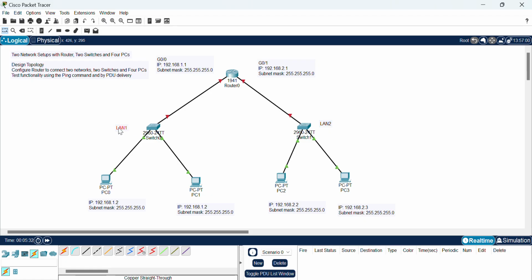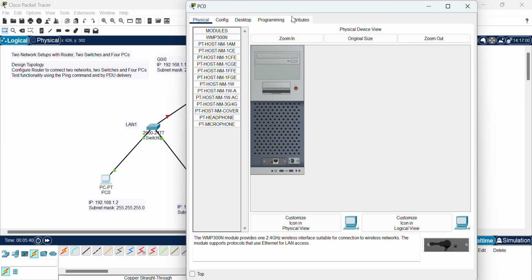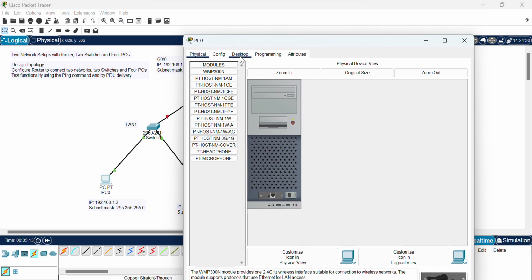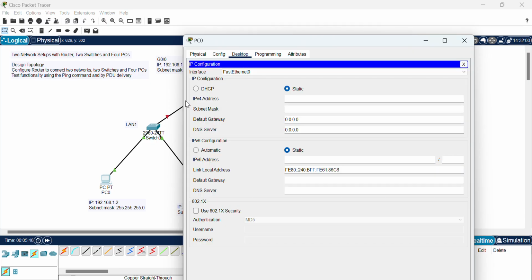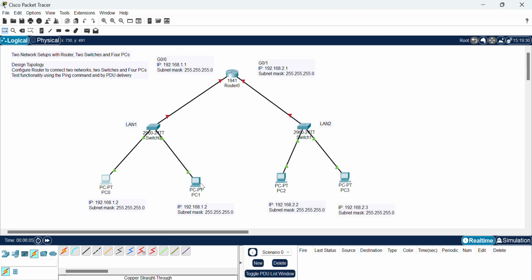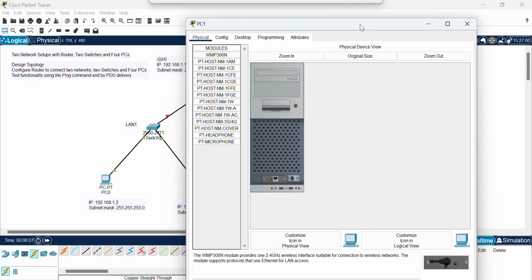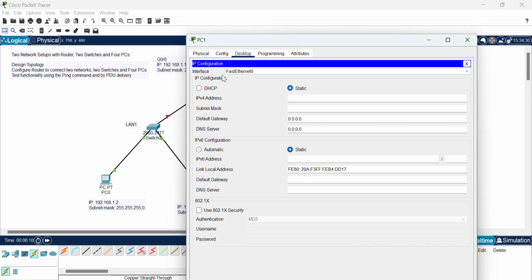Okay, quickly we will configure our devices. The first one is PC0. Copy this IP address under the desktop IP configuration. For the IPv4 address, we're going to assign manually 192.168.1.2. Here we need to assign a gateway address because this network is connected through the router, and if we do not assign a gateway address here, we will not be able to communicate outside the network. We can communicate inside the network but not outside of the network.